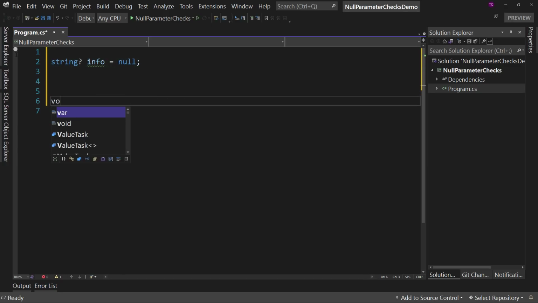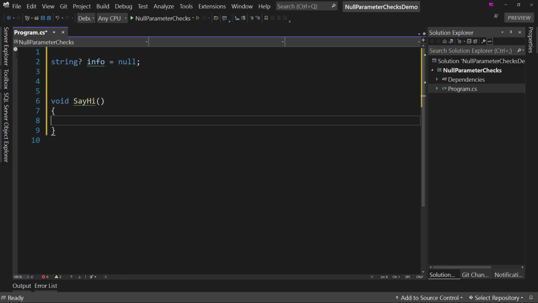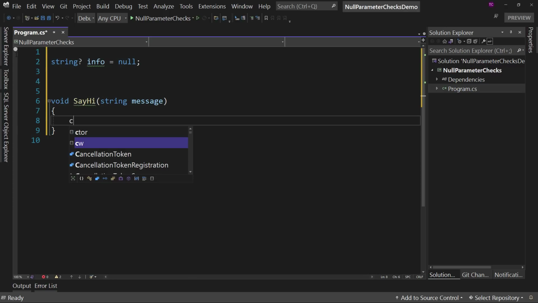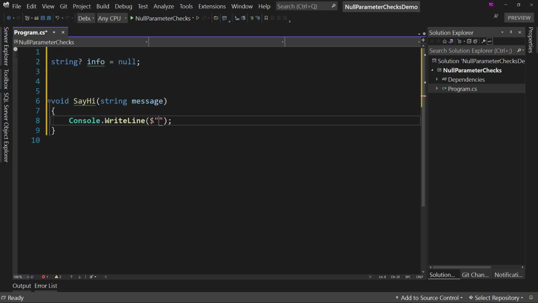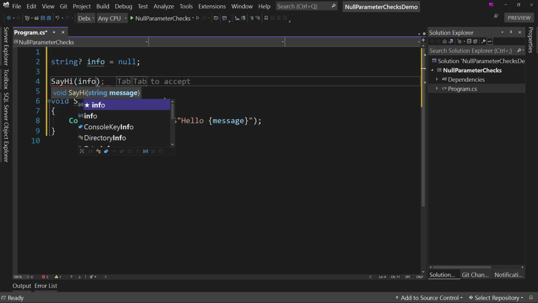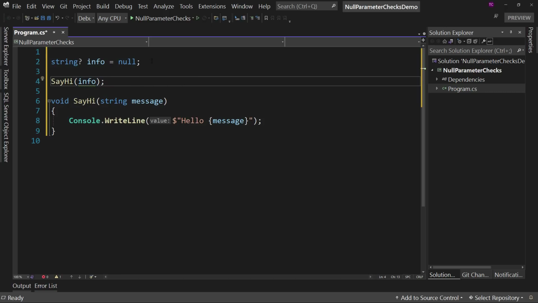And then we're going to create a void SayHi method. And in here, we'll take in a parameter, string message. And then we're going to have a Console.WriteLine that says hello, and then our message. Okay, something simple. That's what we're going to do, but we're going to say hi info. Okay, so we're going to pass in a null value to our method.